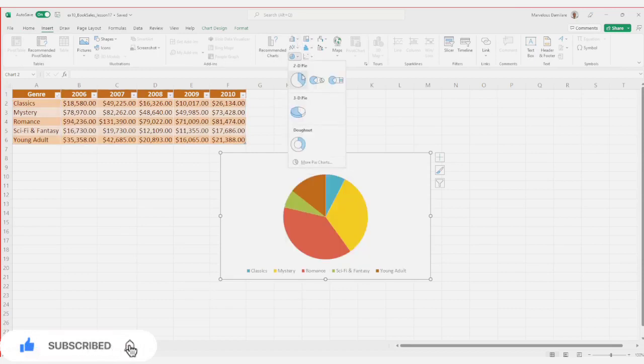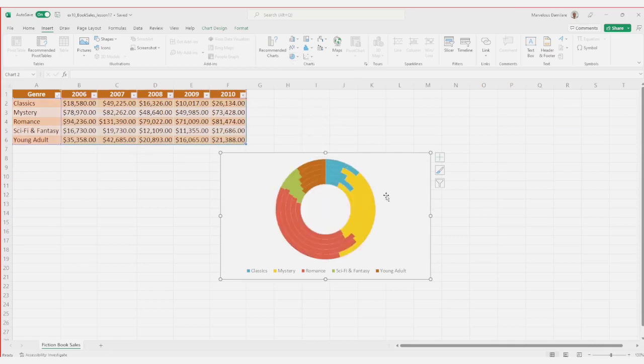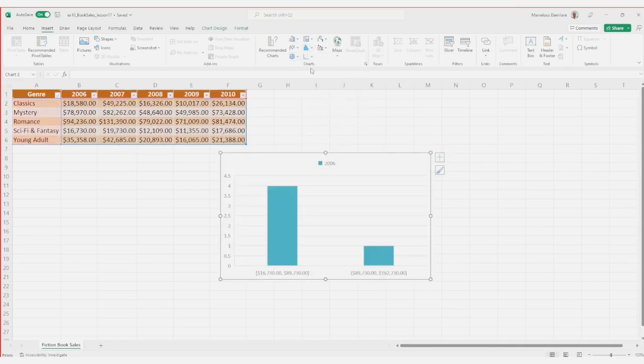Let's say we want to use pie charts. You can click on it. You can see pie charts. You can change it further, any of your choice. You can make it 3D. You can make it a donut chart. This is a donut chart. You can make it a bar chart.